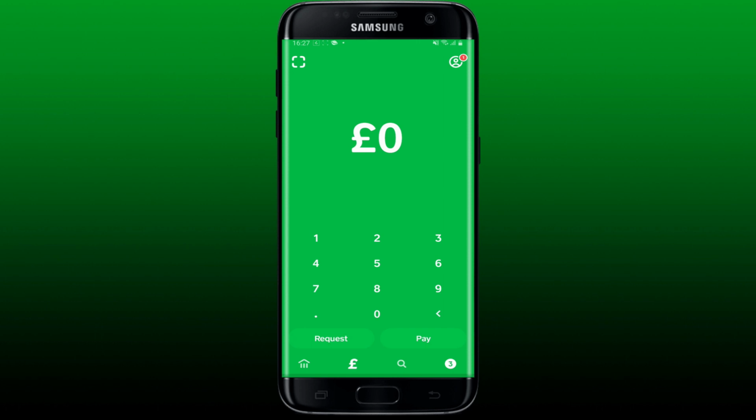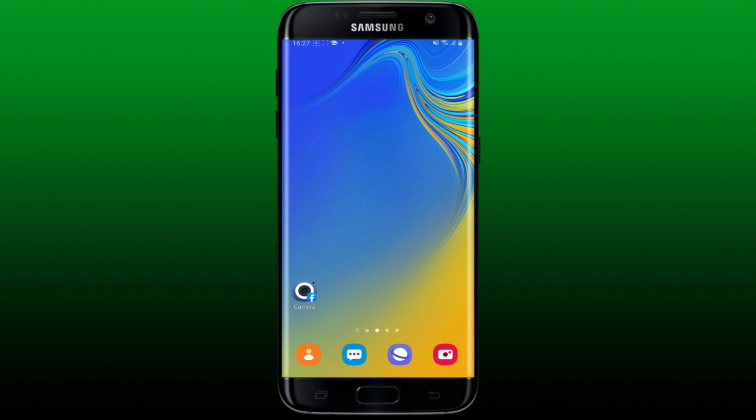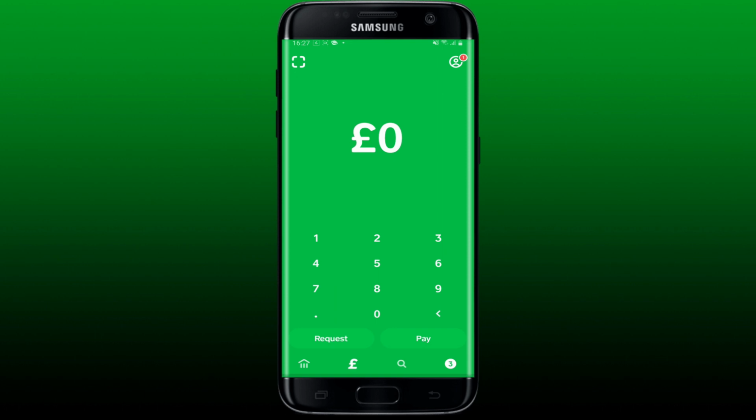The next thing you should check for is to ensure that you have the latest version of CashApp installed on your device. Simply go ahead and open up your App Store or your Play Store and type in CashApp and check updates for your CashApp. If there is an update available, install it and then launch CashApp to see if that fixes the issue.